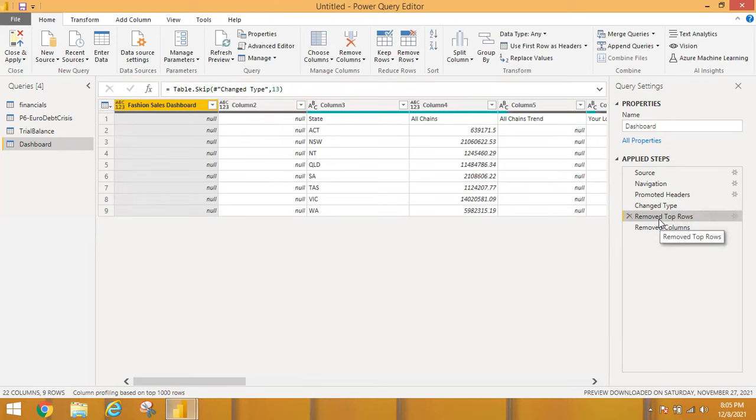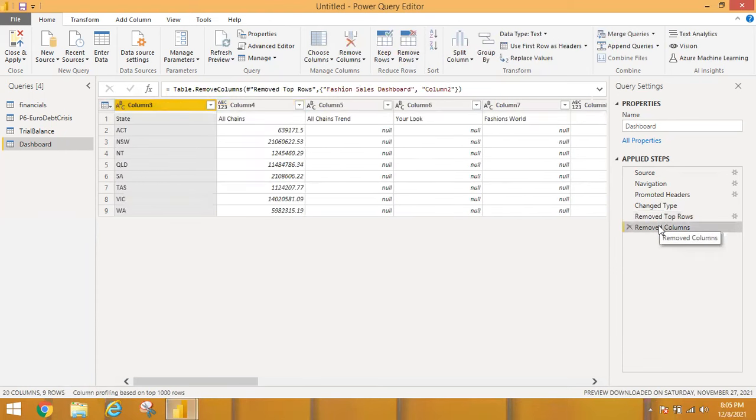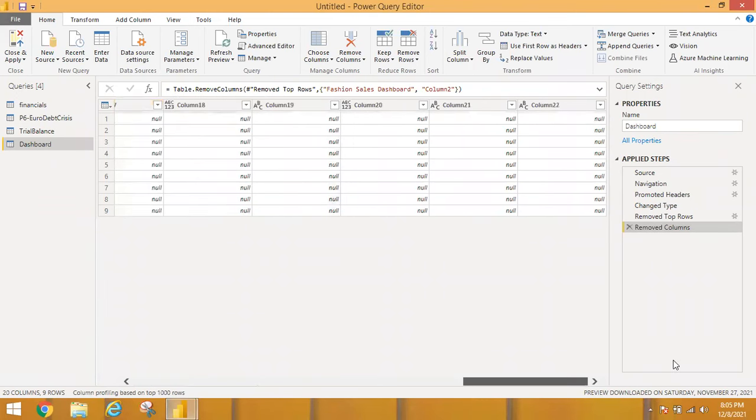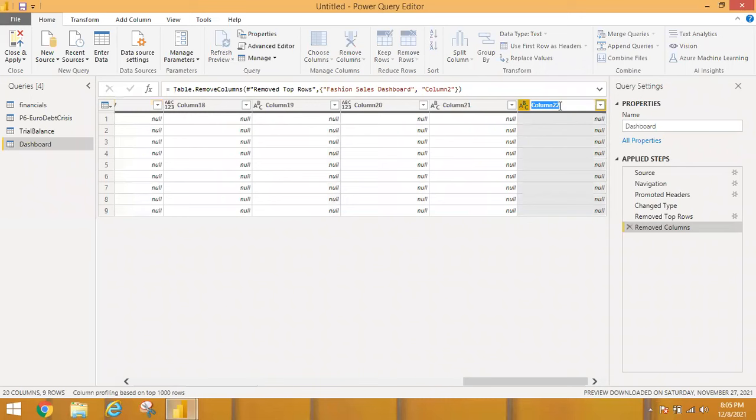So this is the step where you remove the top rows. This is the step after removing top rows, where you remove the columns. So this is how the data is looking. Now the second step is I need to remove all these columns. In order to remove these columns, you can select the columns and press Shift, all the columns would be selected and you can remove them.